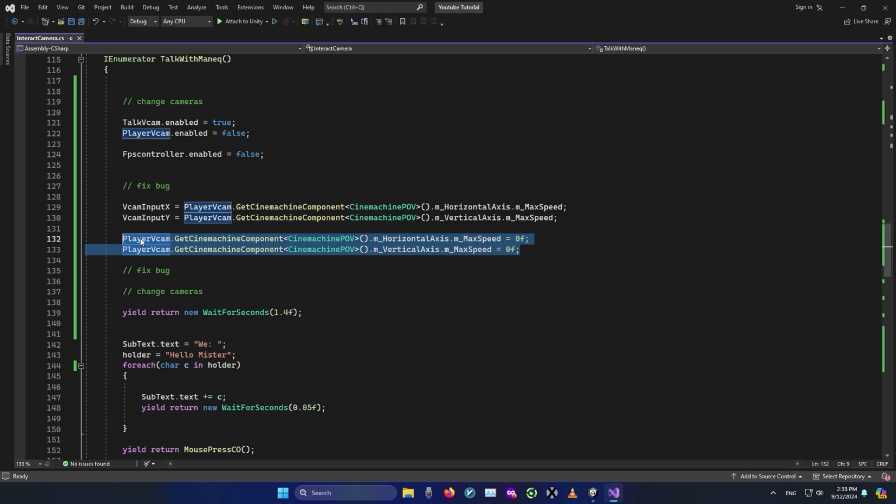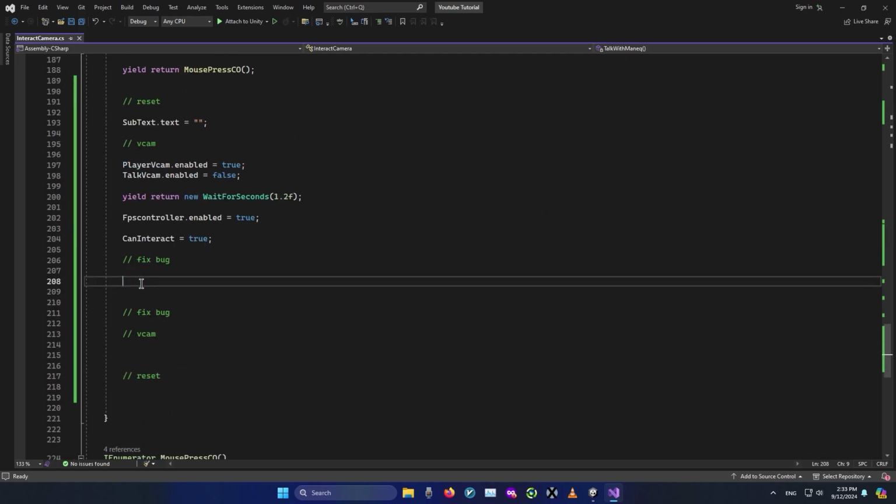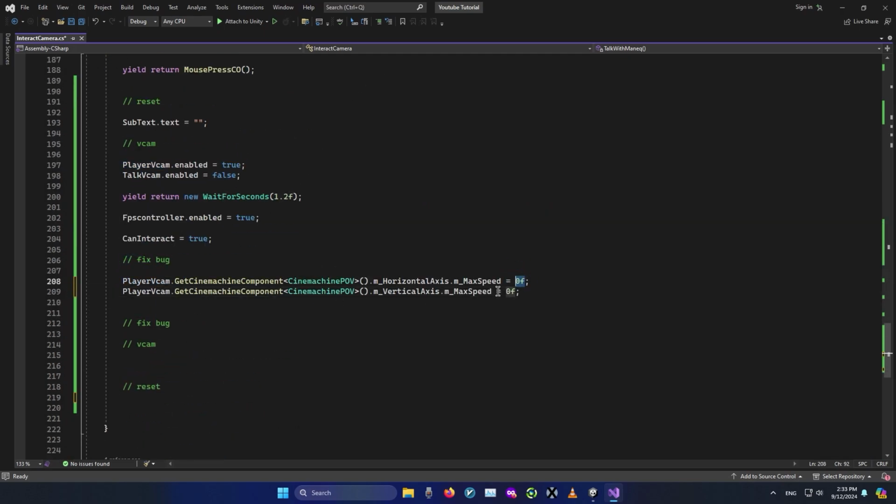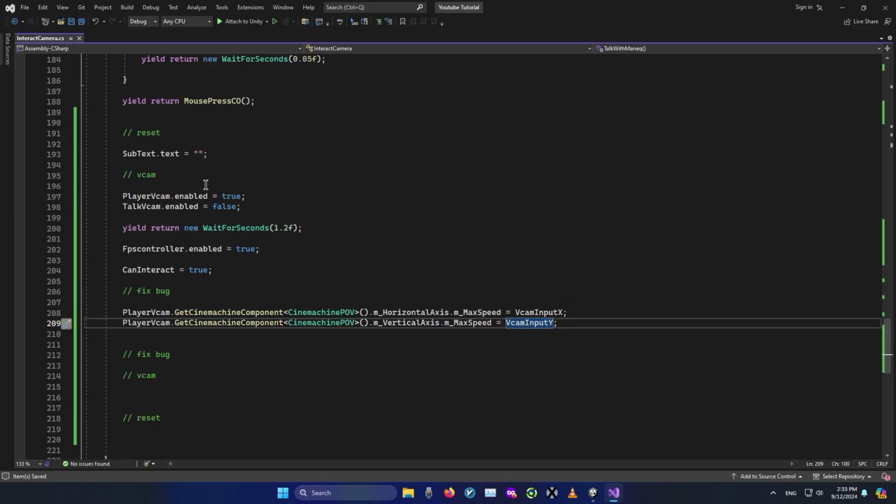I'm just going to copy these 2. You guys can copy 2, so it is actually faster. So instead of equal 1, it is the horizontal axis, so I'm going to make it vcam input X. Make this one vcam input Y. That's it. It's going to fix the bug. It's going to reset its speed. That's it. One more thing.